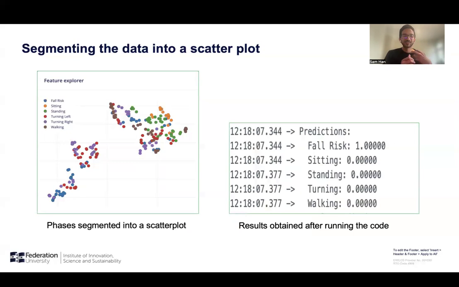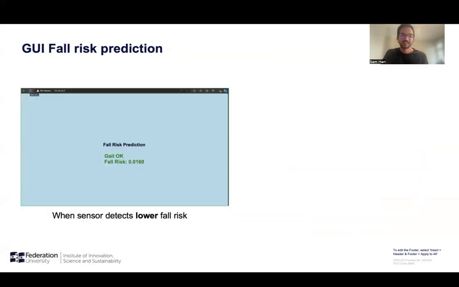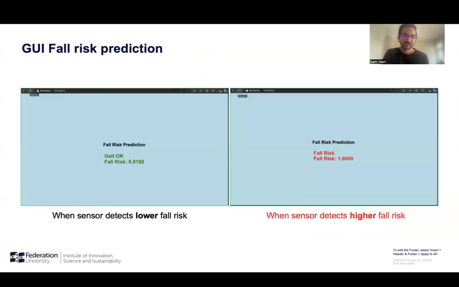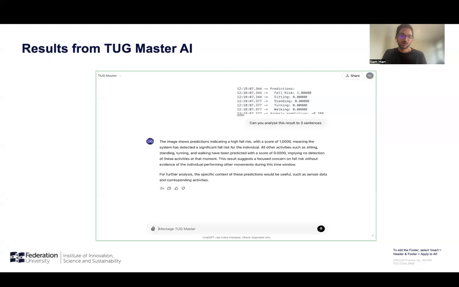So the results I obtained are like this. When I trained the data, it segmented the various stages of the TUG test into a scatter plot, and then it matches the input data with this scatter plot and predicts if the gait is okay or not okay. And then there's a GUI, a graphical user interface, for the user to see if their gait is okay or not.